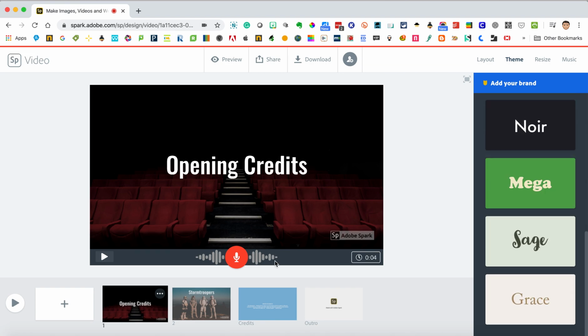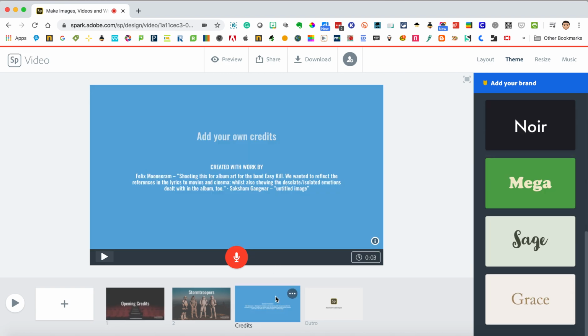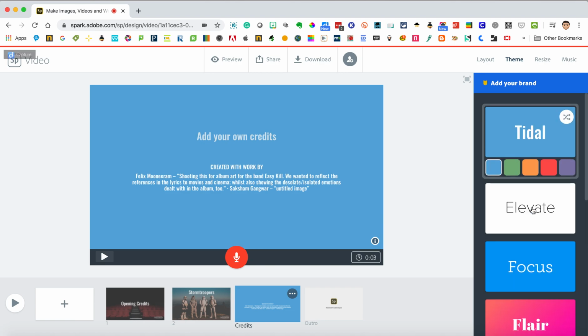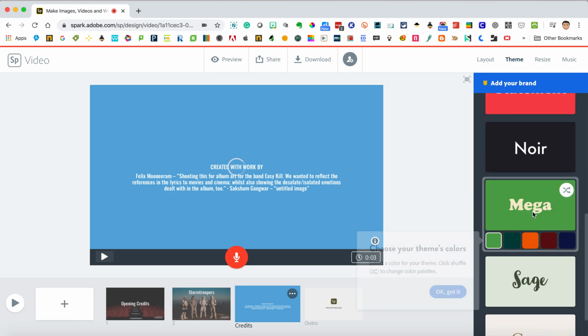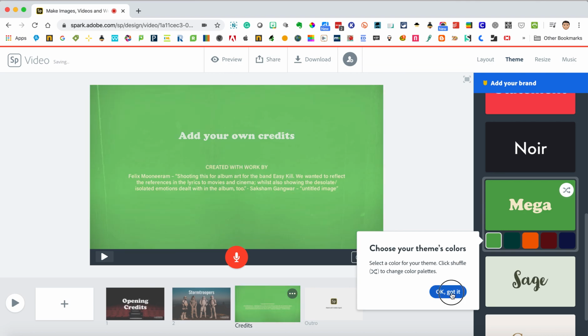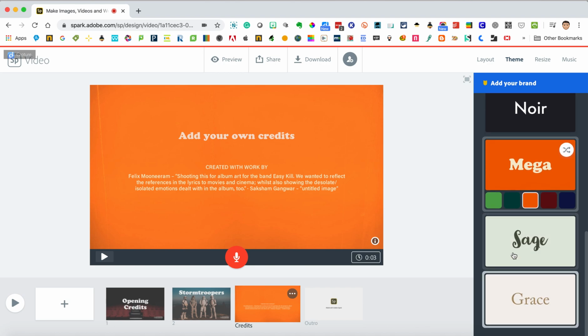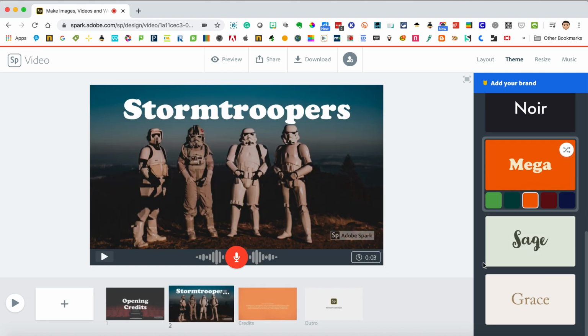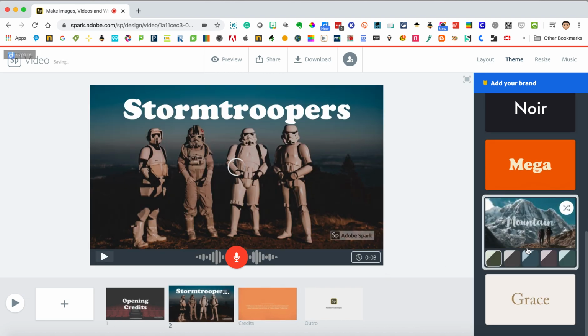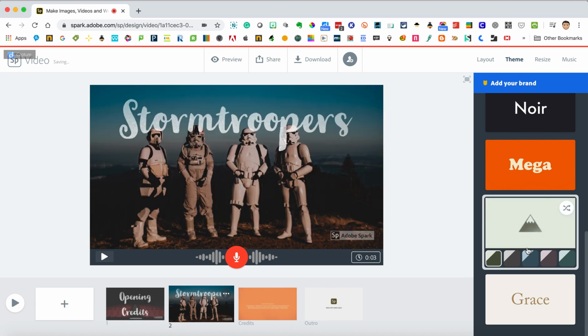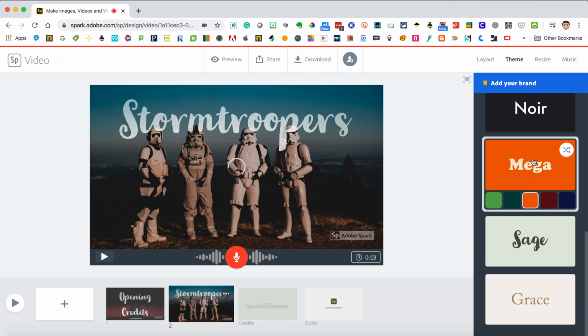So for example, if I go back to my credits screen, you'll see that it's because we have chosen title. If we choose mega, now we're going to get a green background. And then from there, I can actually choose my color in the mega. So maybe I want to do orange. And then it changes all of my font throughout my Adobe Spark video. So let's go here back to Stormtroopers. If I choose Sage, you see it's going to change all of my font for my Stormtroopers. But I'm gonna stick with the mega. I kind of like the mega orange.